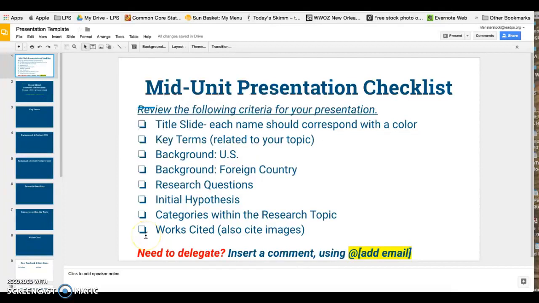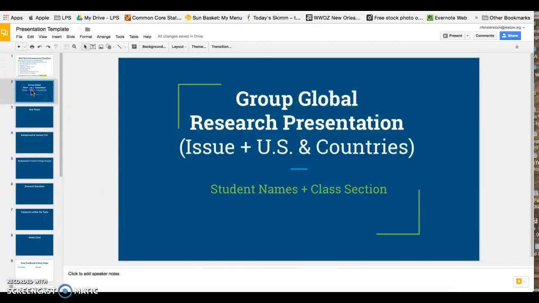Let's go ahead now and take a look at the slides that you'll need. The first one is just your title page. Your title page will have the title of the research project, your issue, your topic, and the other country that you're going to be comparing to the United States, as well as your student names and class section. Okay, pretty basic first slide.